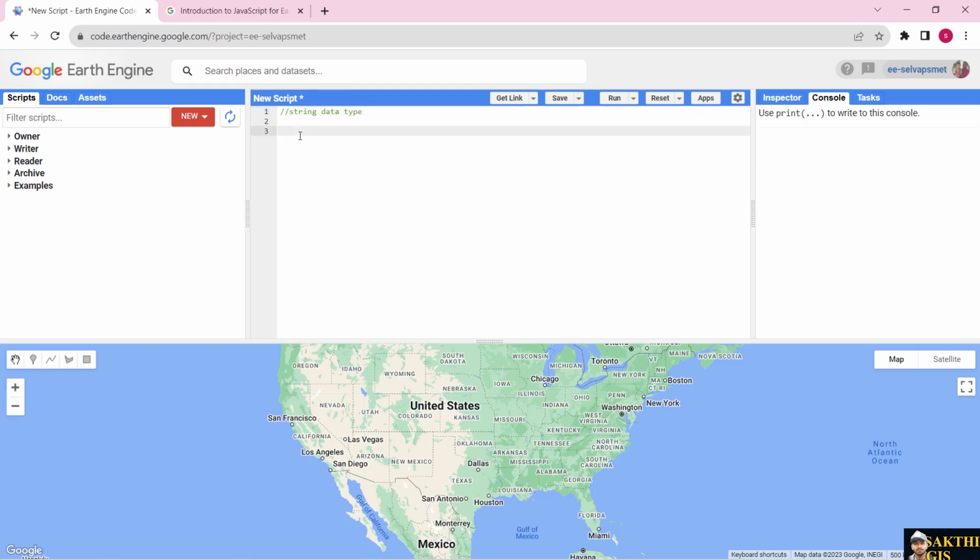If you print hello world, now you are printing hello world. Hello world is a text, it is not a value. So this data type is called the string data type. We can store it in a variable: name equal to sakthi gs, semicolon.